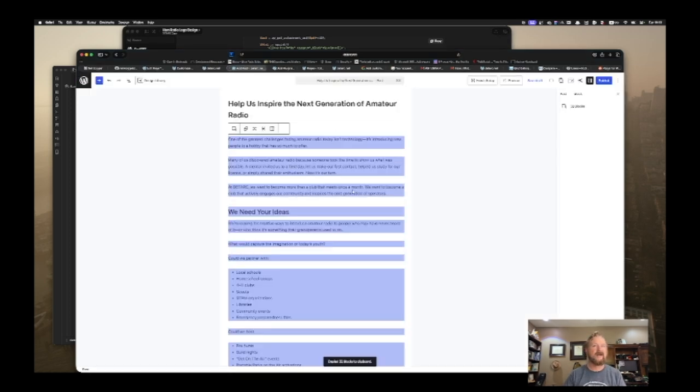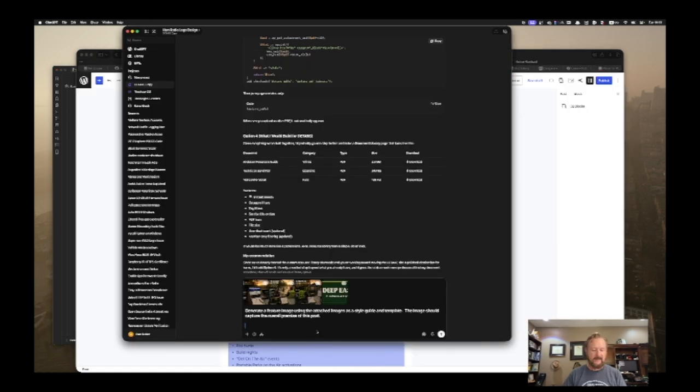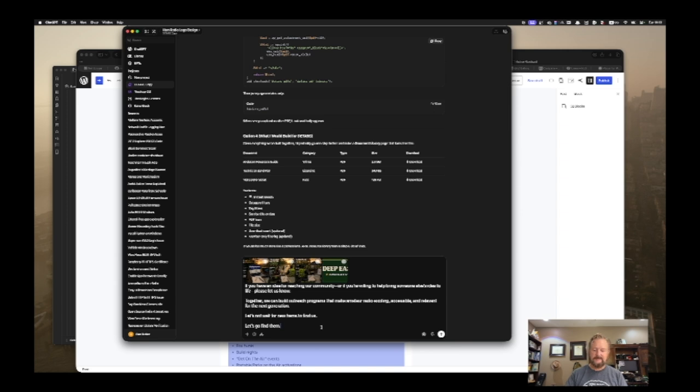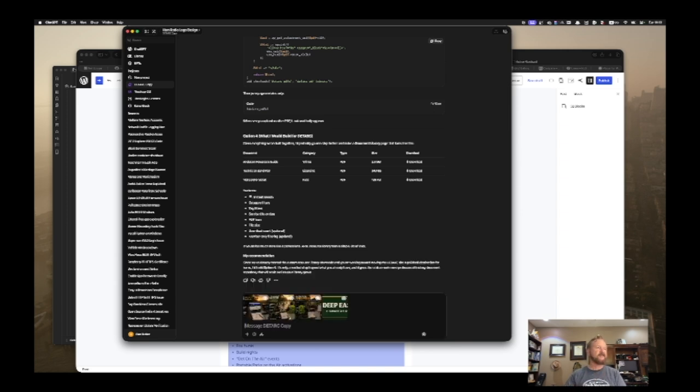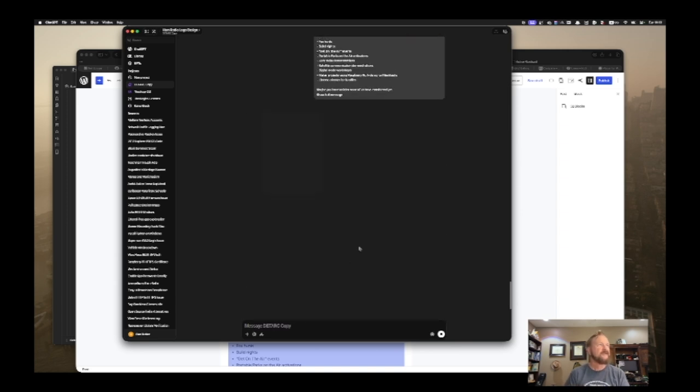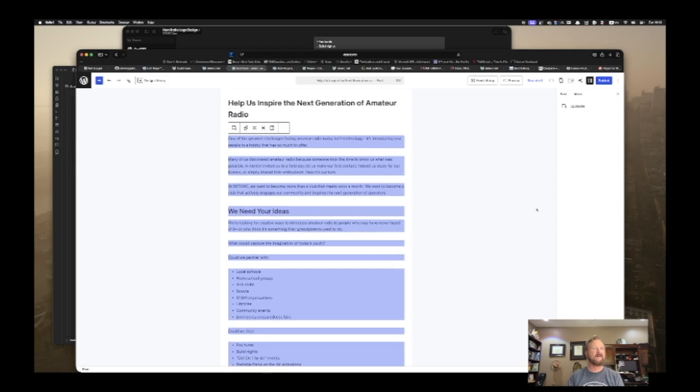Actually, I'm going to copy it out of here so I can get that title in there. And I'm going to paste it in, and I'm going to hit enter. Let's see what image it comes up with. So it's going to do its little magic. It's going to think about it. And while it's doing that, I'm going to come back here and talk about a few more things.